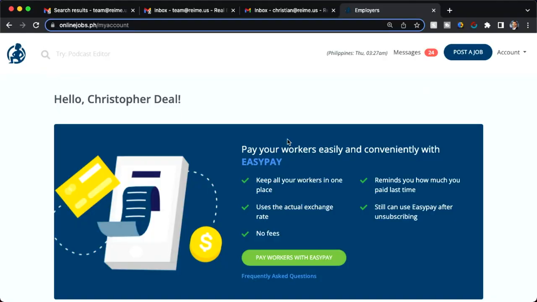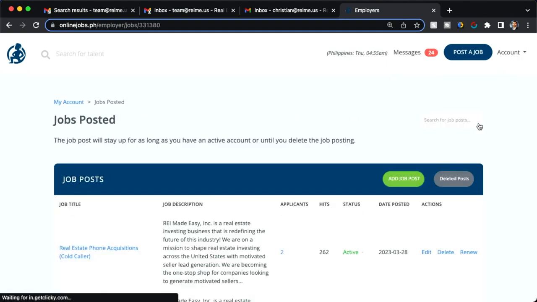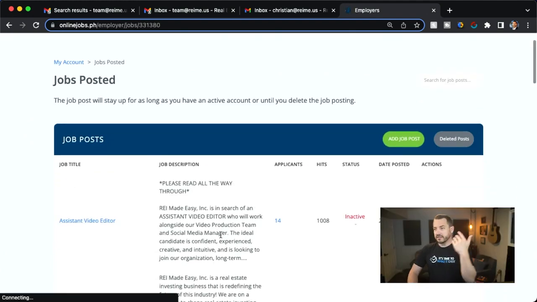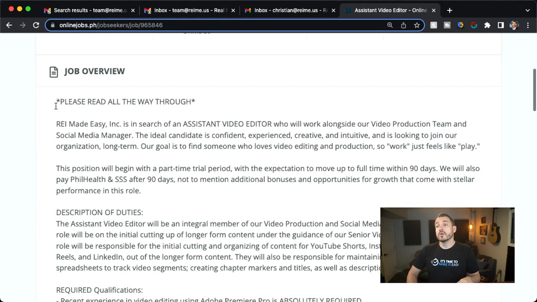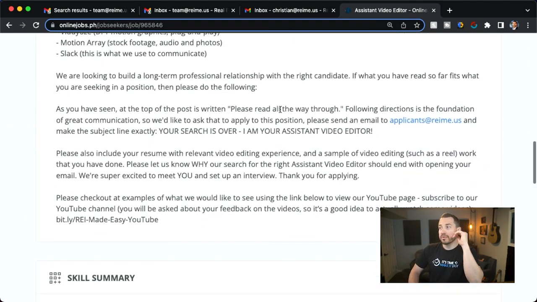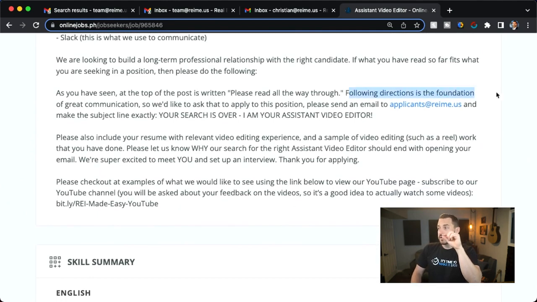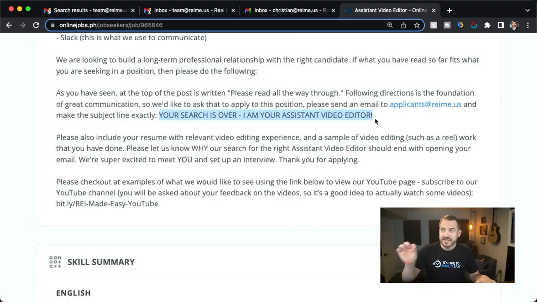So diving in here, it's going to be easier to put context to this when we share with you the journey where they are at right now once they reply to an email. Let's just take this particular one right now. Doesn't matter what the job role is. We've asked them to please read it all the way through, and then we've asked them to follow these instructions, to say literally, "Your search is over, I am your assistant video editor." We happen to be scaling our video production team to several other individuals, and we want them to say this exact phrase.